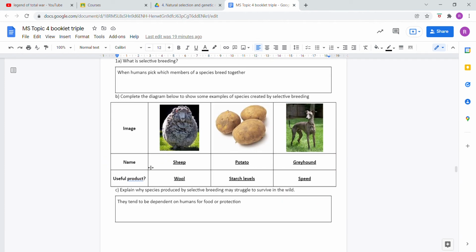Some examples of selective breeding, so we have the sheep here. They've been bred for thousands of years to become really woolly, which we use to make clothing. Potatoes, again, have been selectively bred to initially make them less poisonous and then to increase their starch levels to make them more nutritious. And then finally, greyhounds have been bred for speed. These are not the only examples, far from it. Every cattle species, every domesticated species, every food species we use has been selectively bred.